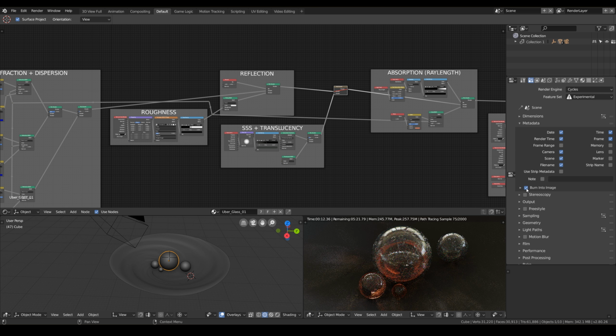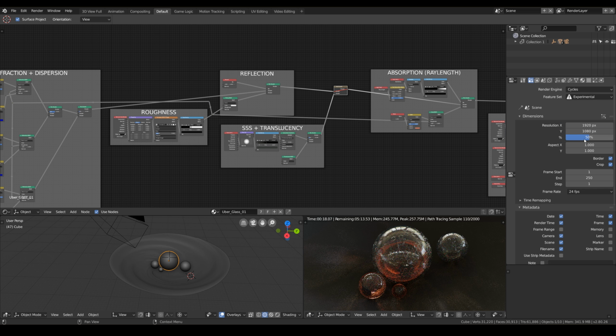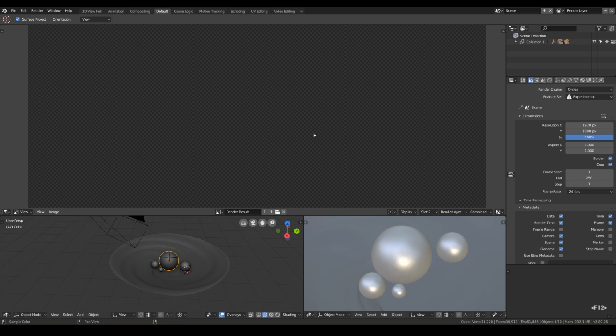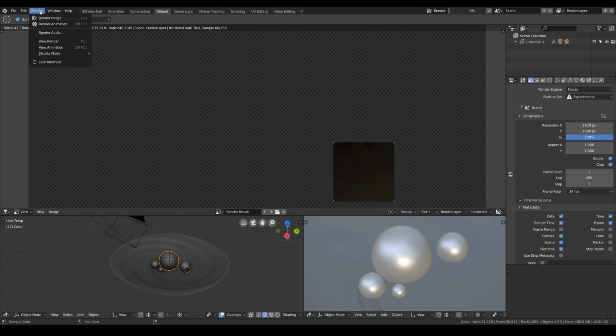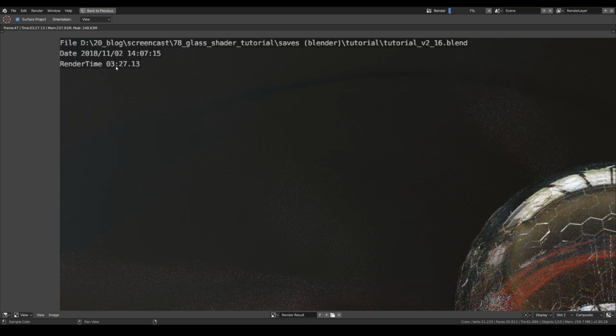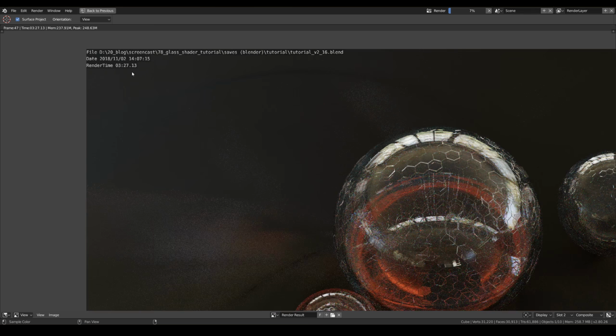Alright, cool. Before actually rendering the image, I will enable burn into image in the metadata tab. That'll bake the render time and other statistics into the image. Okay, the resolution is set to 1080p, and now it's time for render. Hooray! It can take a considerable amount of time, but the test renders obviously are not that bad.